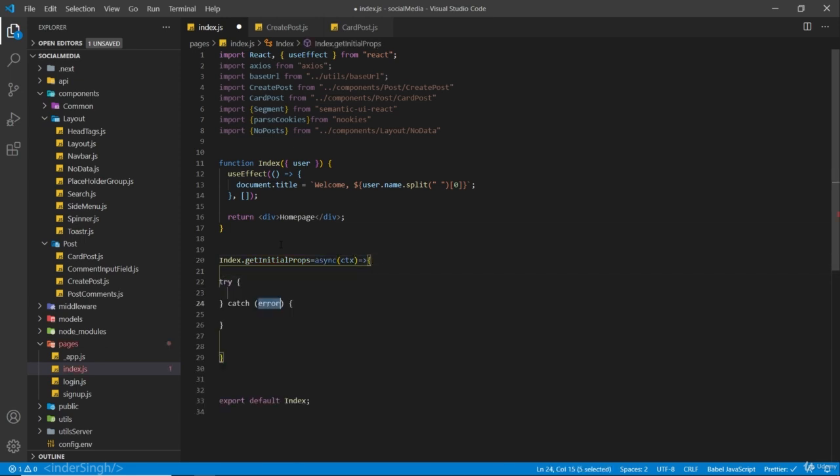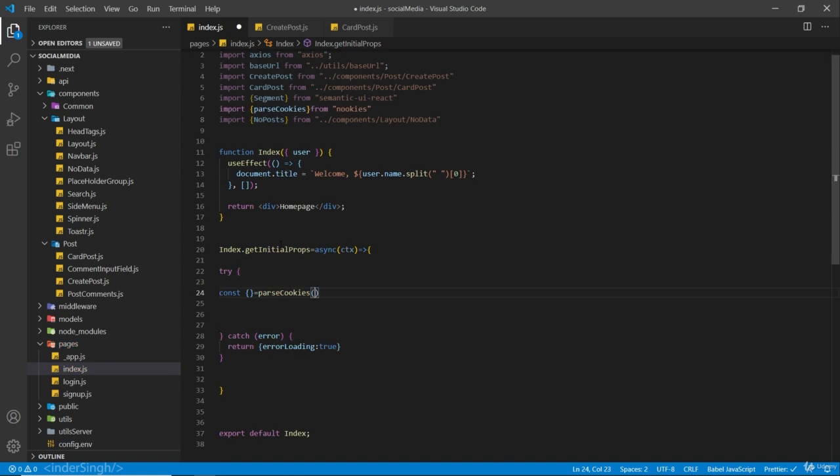And inside try catch, if there is any error, I'm just going to return the error loading to true. So this is going to be Boolean. And here we are going to make a request to the backend. So it is a protected route on the backend to get all the posts. So first of all, we are going to need a token. So const, and it is going to need the context, and it will give us our token. And here we are going to make the request.